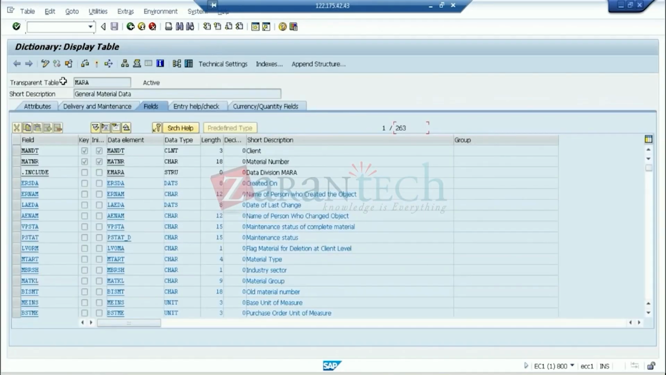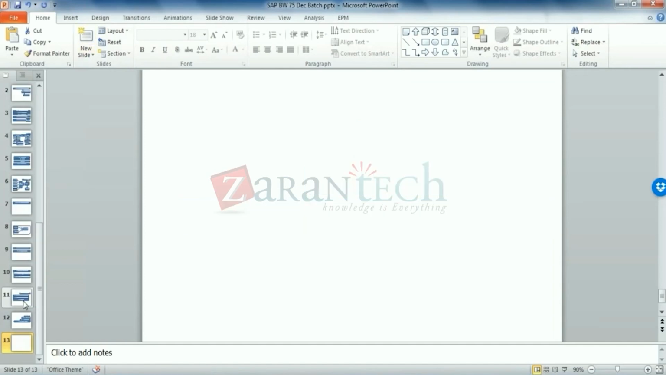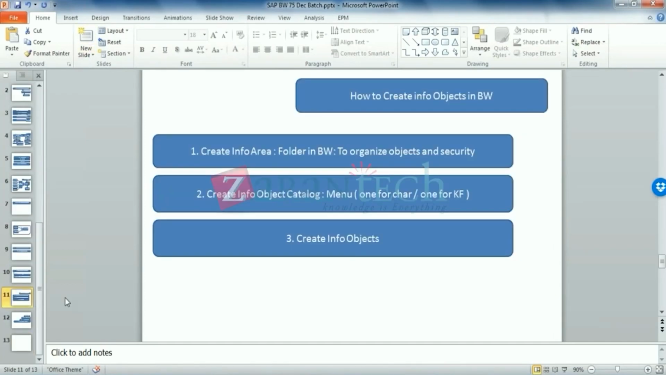Now most of my reports would require the product information, material information. I want the material master data to be loaded. I want to extract the material master data information to BW. I want to extract the data from MERA to BW. So if I want to extract this data to BW, first of all in BW you have to store it somewhere, right?